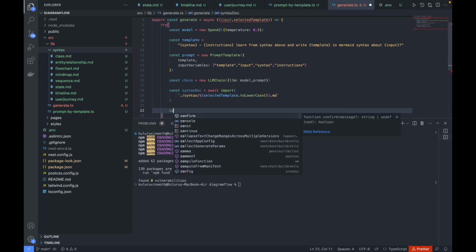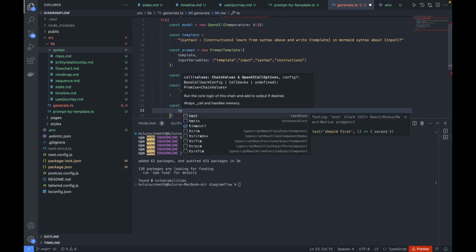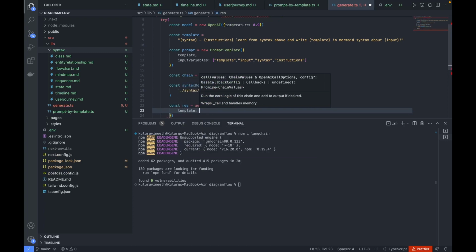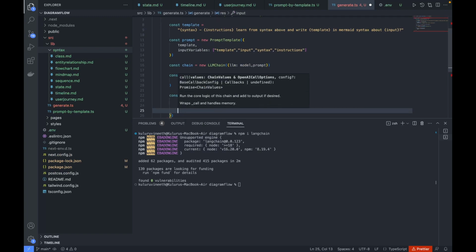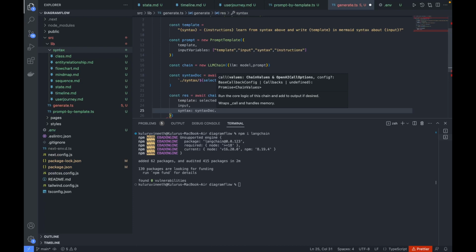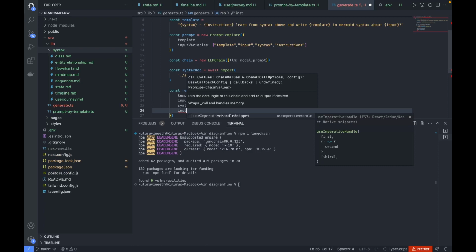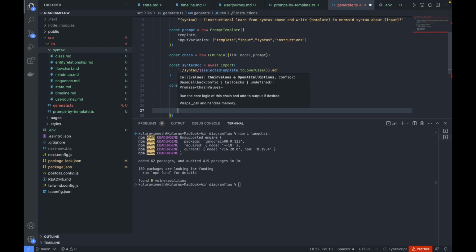So finally we will try to get the result by calling the chain. Chain dot call, and this is where we are going to pass the input variables. The template is nothing but the selected template value, and the input is whatever the user has typed in, and the syntax is the file which we have just imported above, that is syntaxDoc.default. Okay, fine, and the instructions. These are the instructions that will specify it to generate the accurate answer for us.